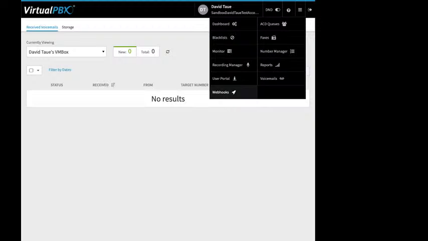Webhooks. This allows you to link Dash via APIs to other software. If that's something you're interested in, you actually need to talk to our sales team. They have some qualifying info. You can also go to developer.virtualpbx.com to see some of the things we have done with APIs and Dash, just to give you an idea of the possibilities. Oh, and I forgot the user portal.